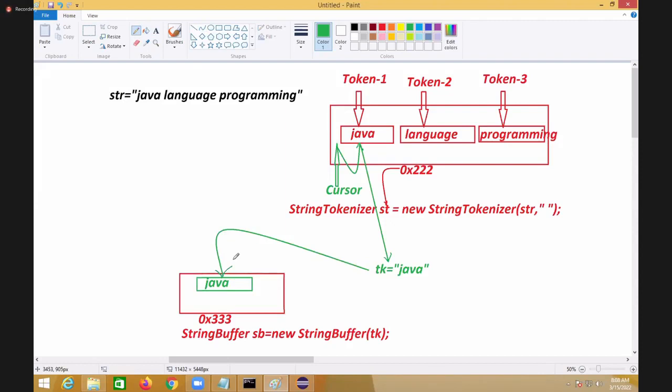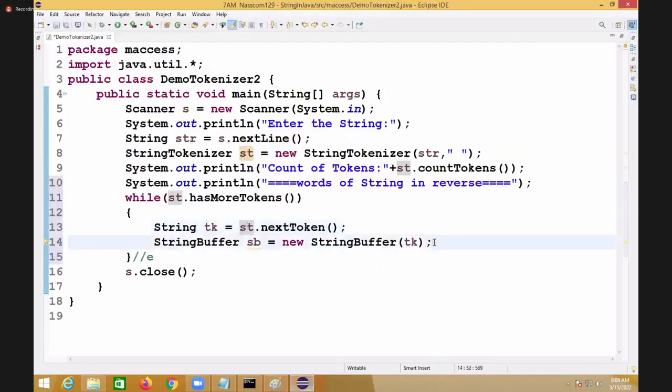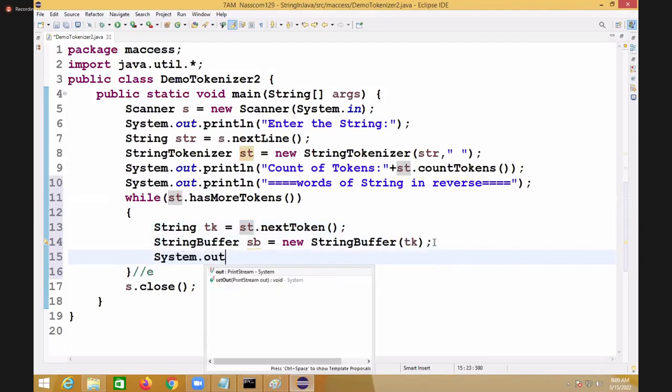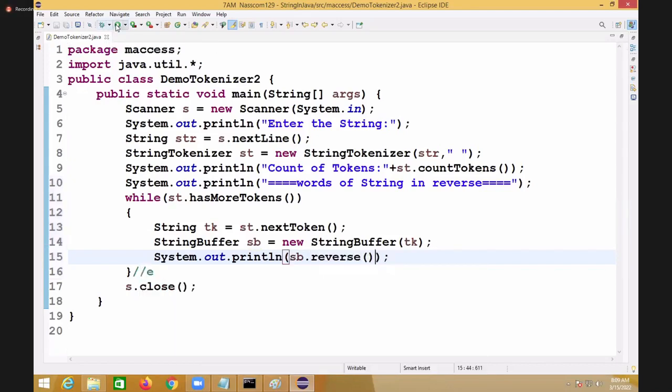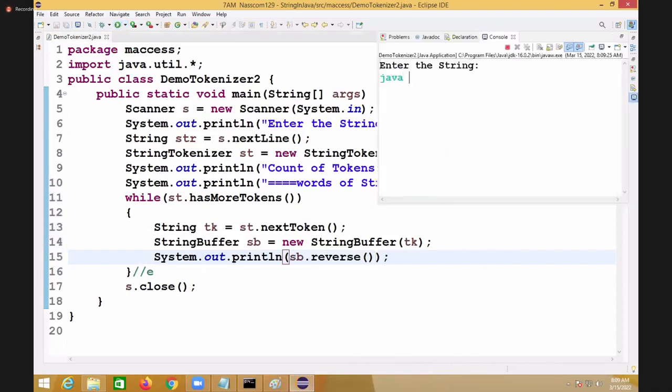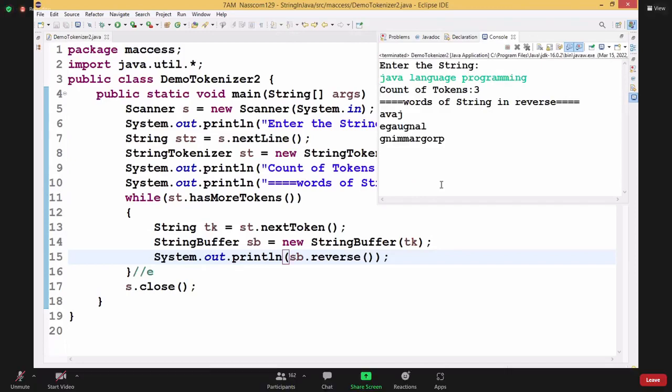Understood? Now I kept it in the StringBuffer object. Whenever I keep it in the StringBuffer object, it can be reversed. System.out.println of sb.reverse. Now it will come: Java language. Each word reversed or not now? It came, right?